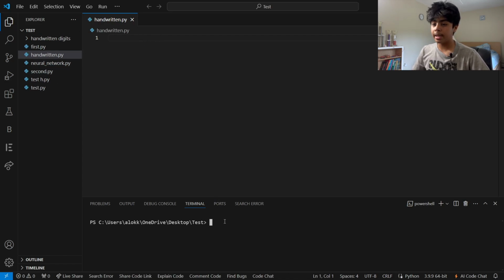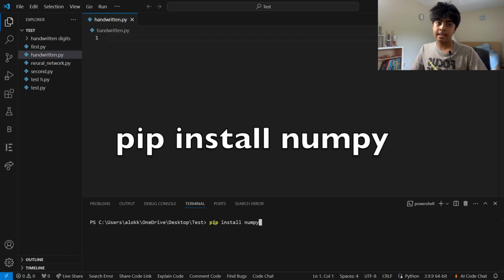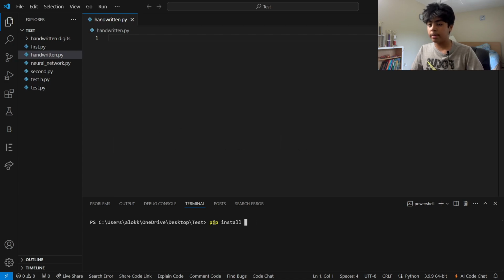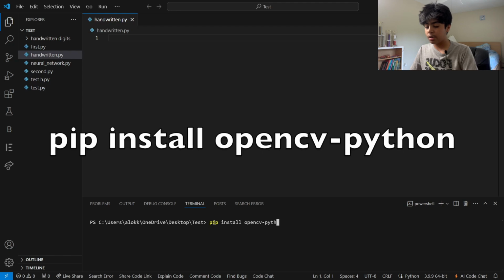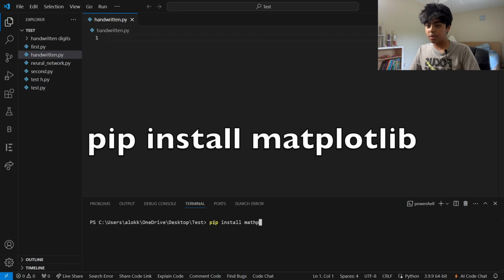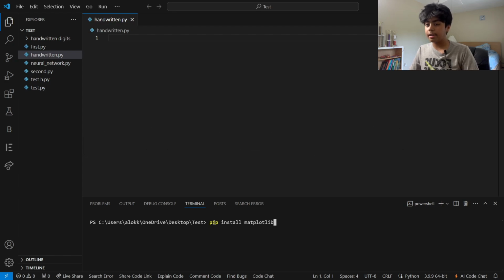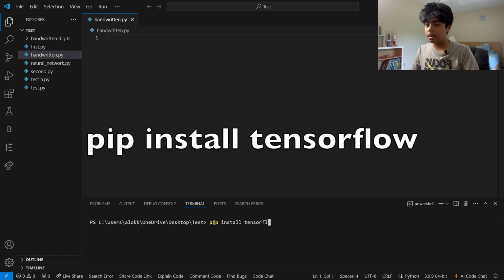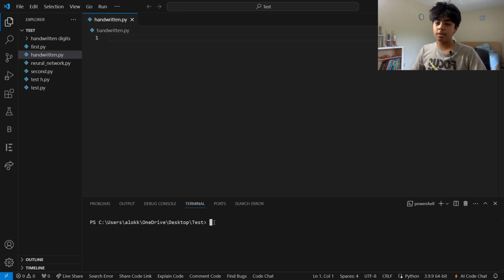Before we begin, you have to do a few things. You can open up your command prompt, or you can do it in VS Code, I think. There are a few things that you have to install. We're going to write pip install, and the first thing is numpy, and then hit enter. We also have opencv-python, matplotlib, and finally TensorFlow. You hit enter after each one. Those are the 4 things you need to install.